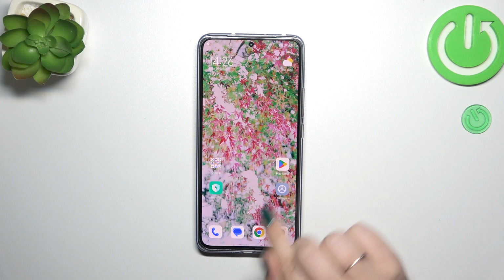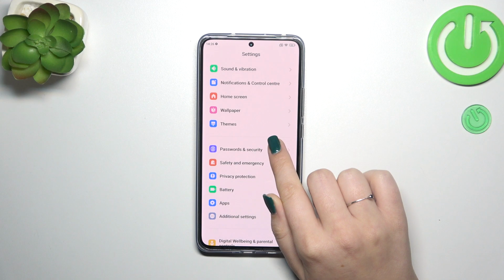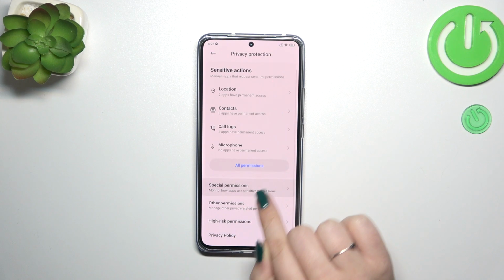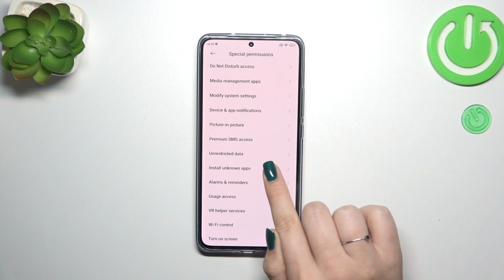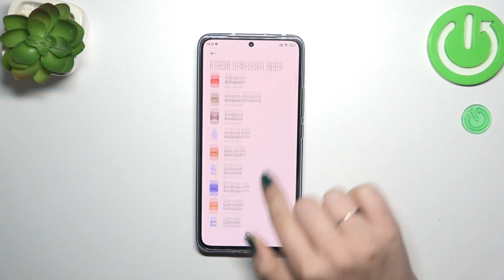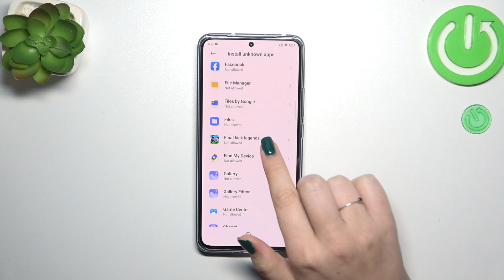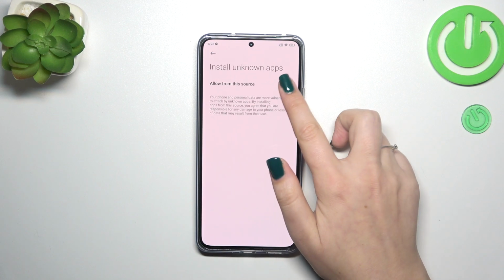So let's start with opening the settings, and then in this section we have to scroll down to find privacy protection. Now let's scroll down and tap on special permissions, and here we have to find the option which is called install unknown apps. And right here we've got the list of apps which are allowed or not allowed, just like in my case, to install some content. And of course we can change it. Just find the app and tap on the switcher.